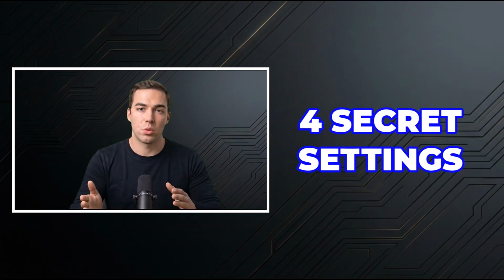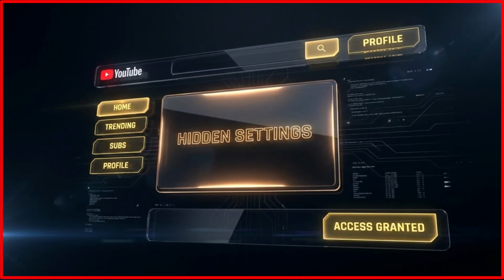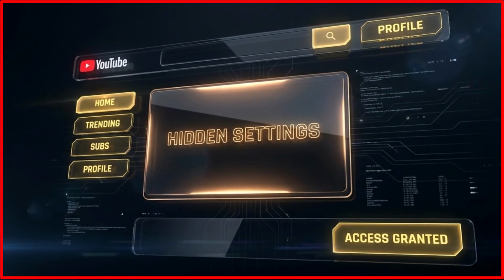The YouTube app you are using right now has 4 hidden settings that 99% of people have never tried. I didn't know about them at first either. Honestly, I was surprised when I first saw these options.